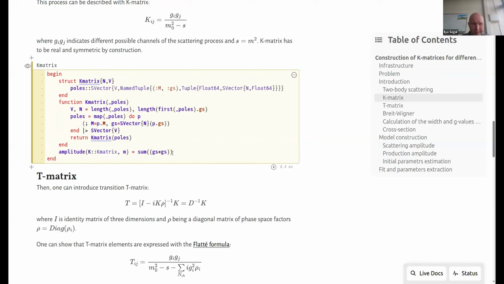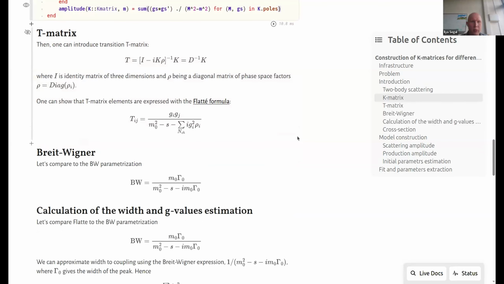Sorry, I lost my pointer. Yeah, and divide by the difference between the mass of the system and the energy. We are doing this for all poles, so for all masses and gs in the poles of our K-matrix. Good, so we have this function for the amplitude. Now we can move to the construction of the T-matrix.